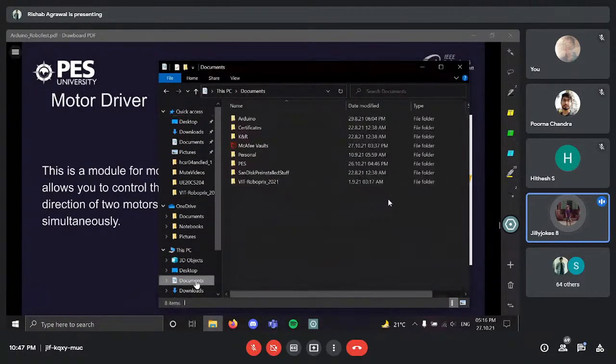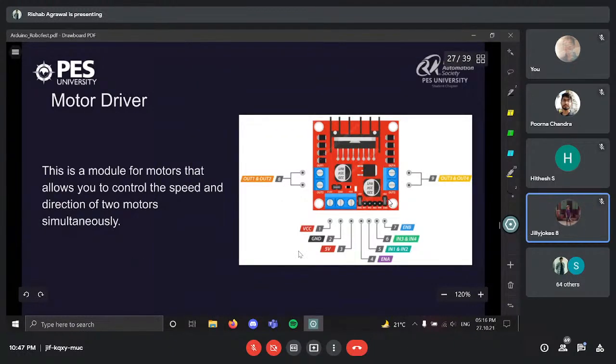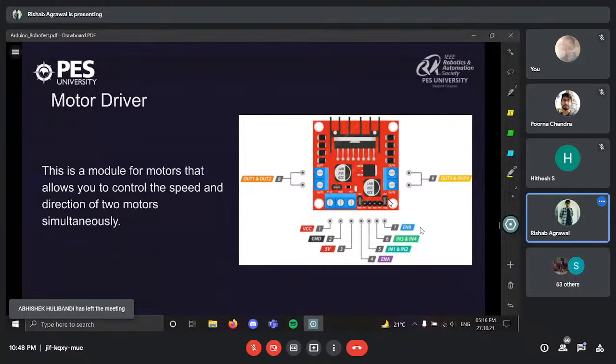What does ENA and ENB do? Yeah, I was going to get into that. ENA and ENB basically allow you to control the speed of the motors. So this is where PWM comes into the picture again. You can connect ENA and ENB pins to PWM pins on the Arduino, and you can give values between 0 and 255. If you don't connect them, it's still fine. The motors will run at 255 only. And if you connect them, you can control the speed of the motors.